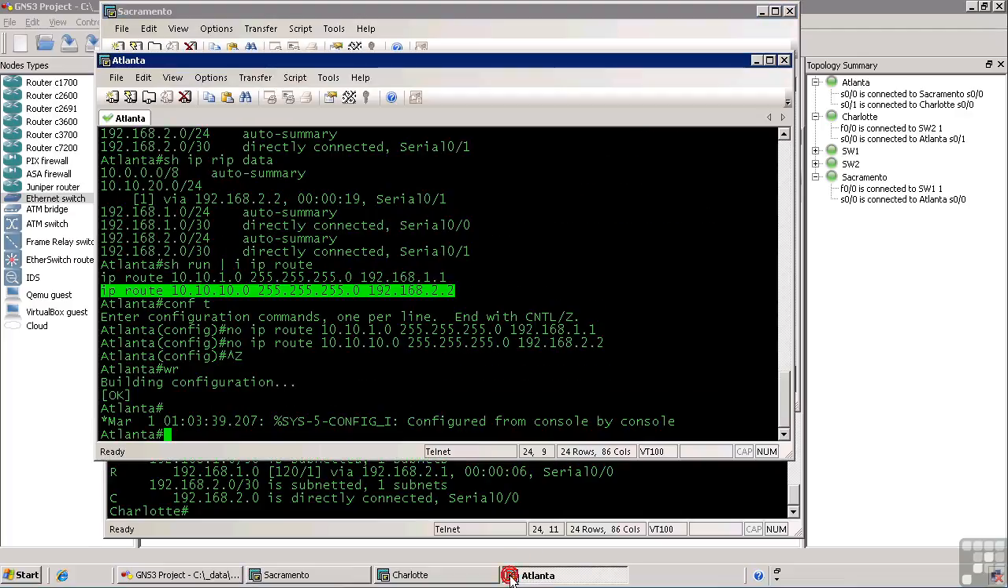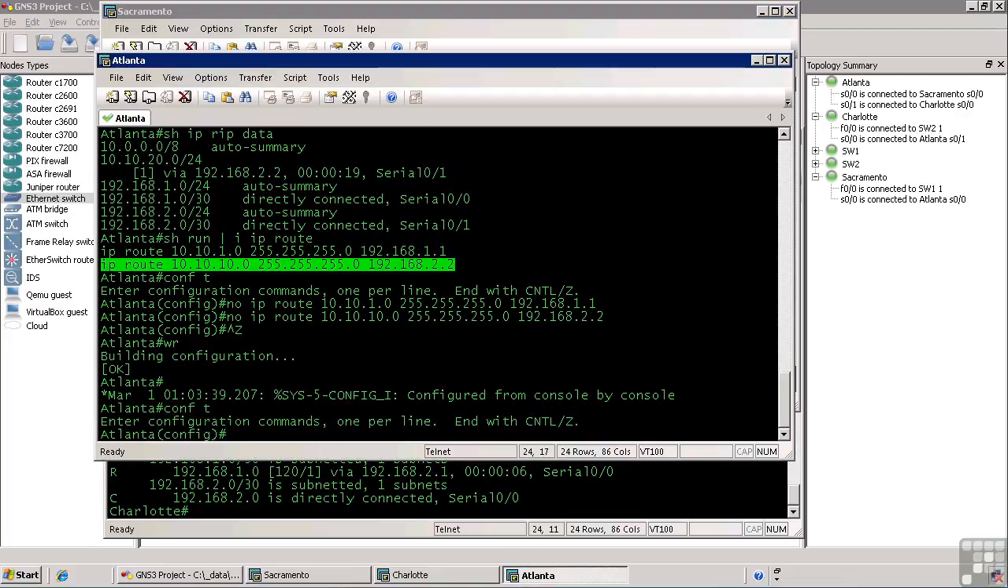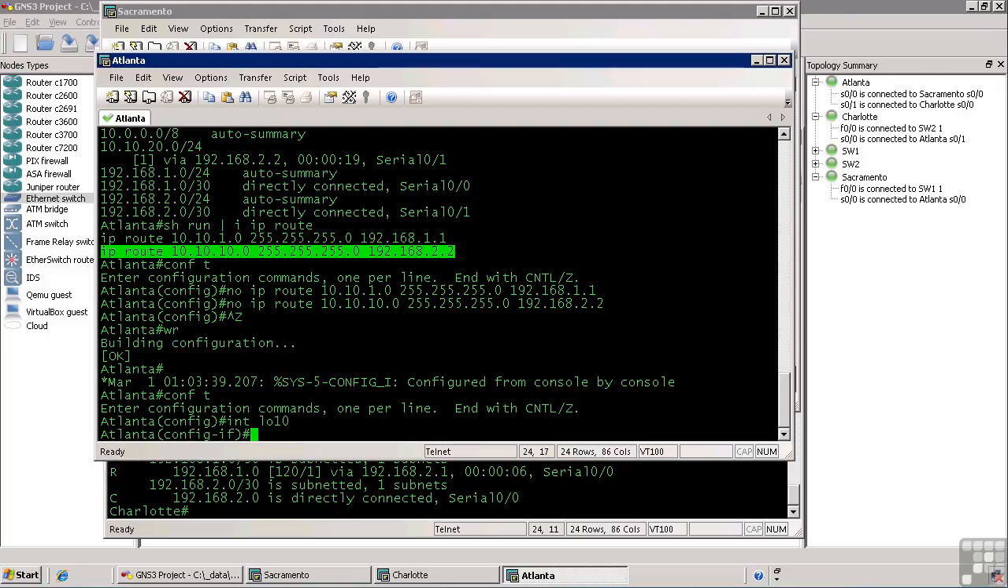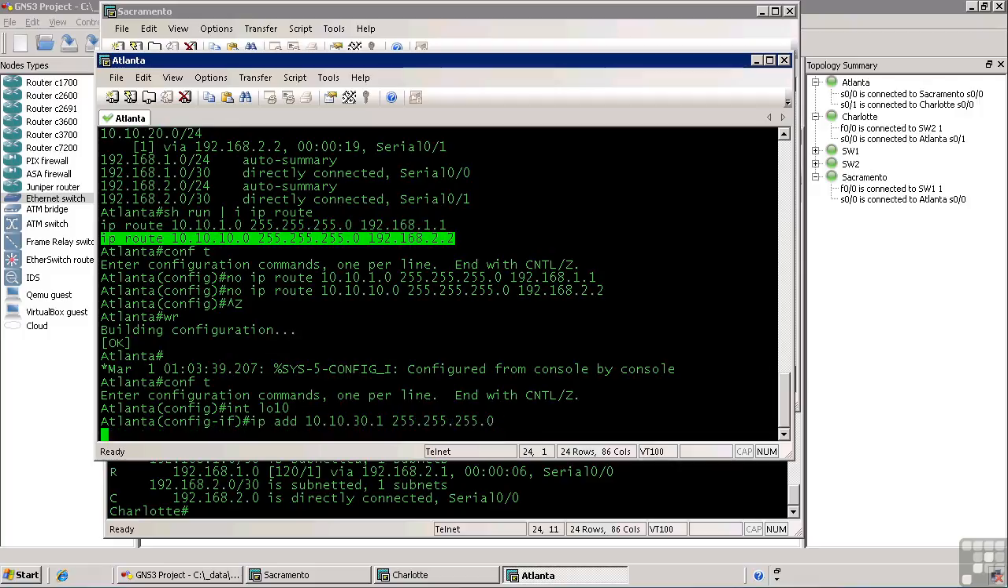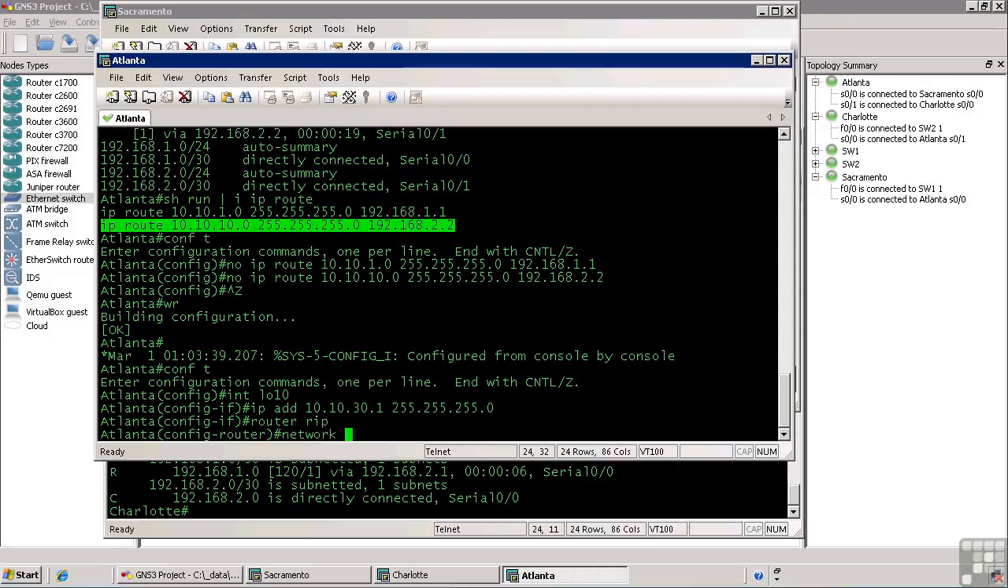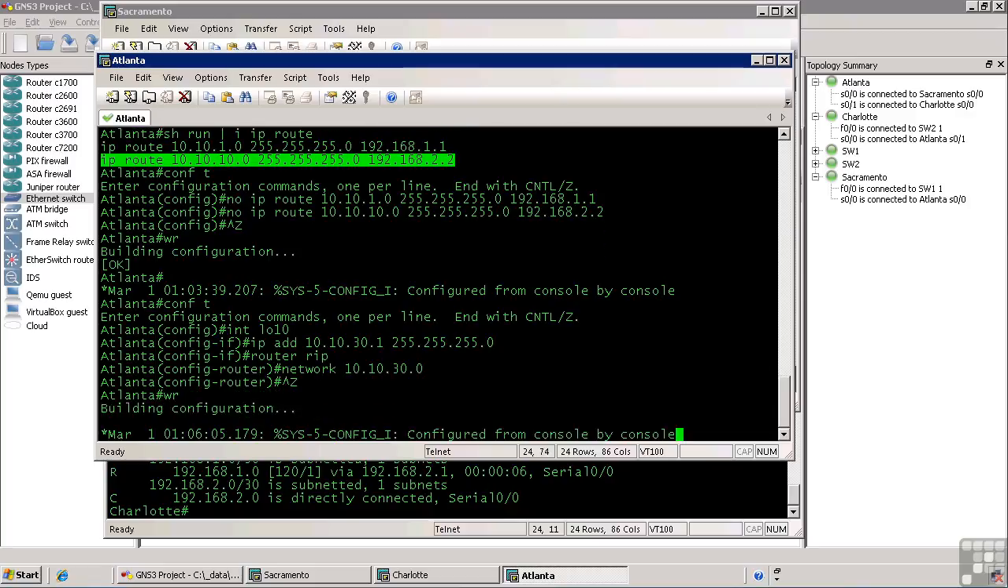Let's go to Atlanta and let's configure a 10.10.30 network on a loopback interface here and advertise that to RIP, and we'll see that this network shows up on our Charlotte and Sacramento routers without us having to do anything else. So we'll do interface loopback 10 on this guy. We'll do IP address 10.10.30.1 255.255.255.0, and then we'll go into router RIP, and we'll do network 10.10.30.0. Go ahead and write the config.